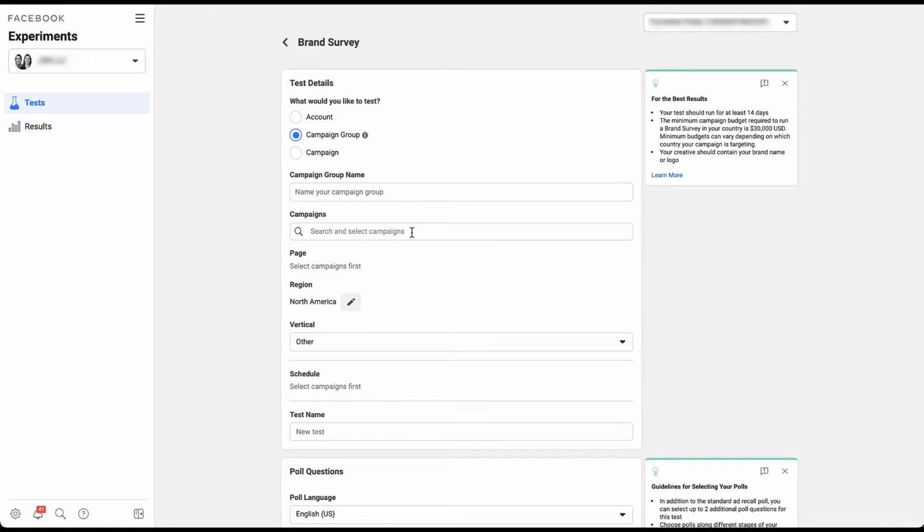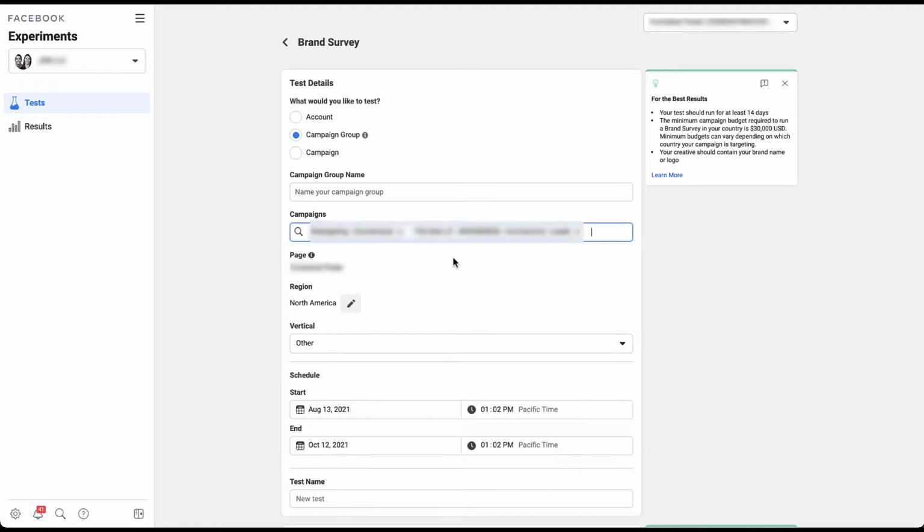You can come down here into campaigns. If you click into this field, you'll see the campaigns that are eligible to be added to this campaign group show up. This account, quite frankly, has lots of different campaigns, but there are only two that are eligible. But let's say these are the two that I did want to test. I could click next to both of their names and add them to this campaign group, and now my test will only measure the brand lift for these two specific campaigns.